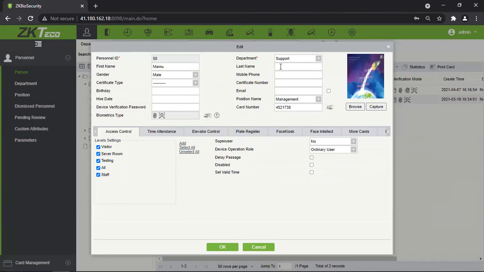Please put in a first name and a last name, because I'm sure that you do not know who number 1 or who number 3 is on the device. So make sure that you put in a first name and a last name, just so that you will be able to identify your personnel. A gender if you'd like, a mobile phone, certificate number. This works together with a certificate type, right? So if you'd like, you can choose an ID and put your ID number there, but this is not necessary. The only things that are necessary are the personal ID and the department.